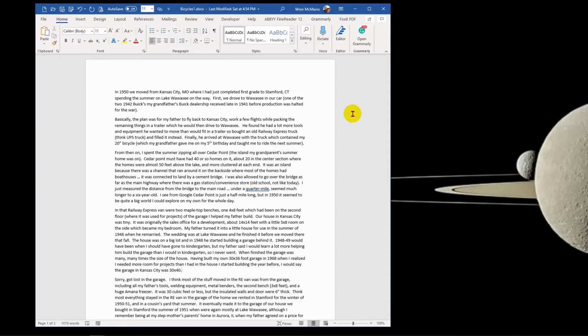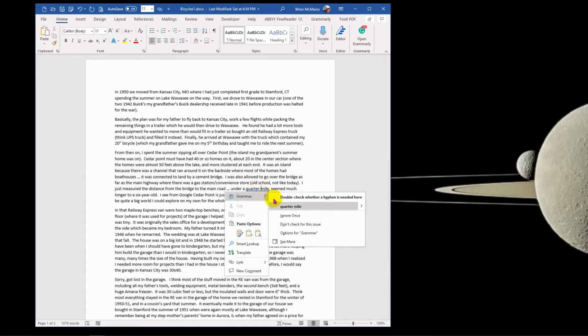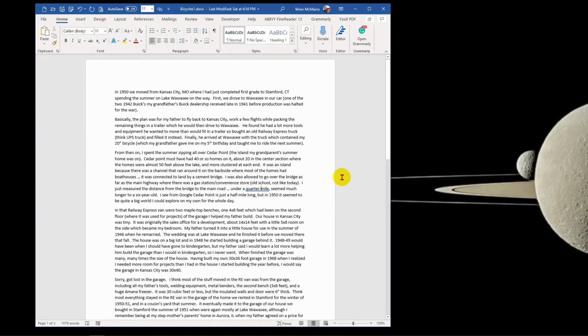So here's the Word document we corrected in the video on Grammarly. And as you see, once we go back to Word, it's still complaining about something that Grammarly didn't complain about. If we right click here, we see Word wants to get rid of the hyphen in quarter mile. Grammarly was happy with it there. Who knows what's correct.